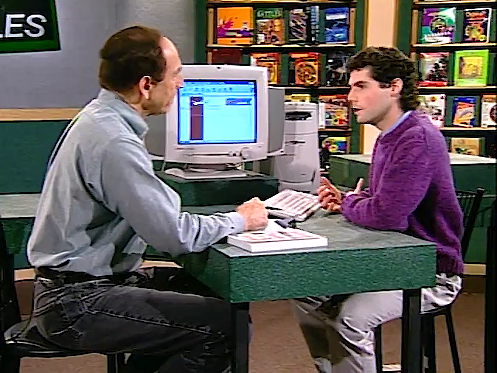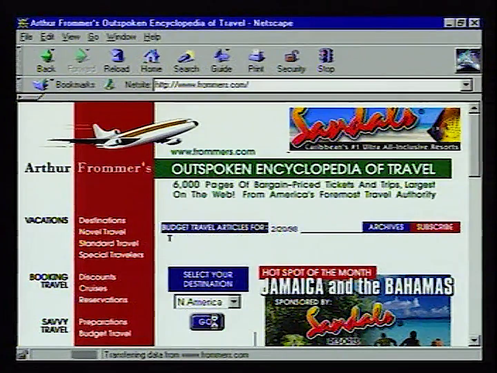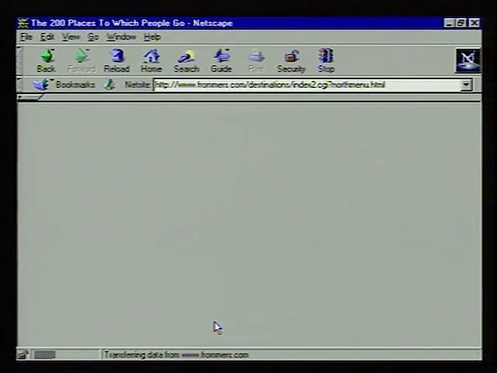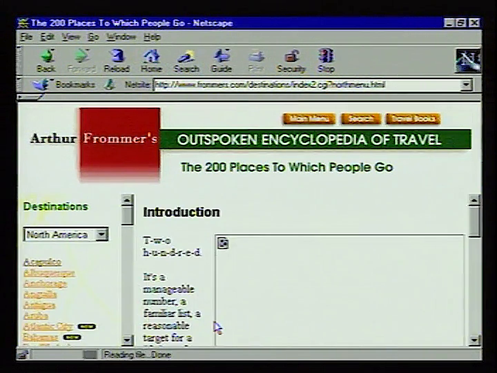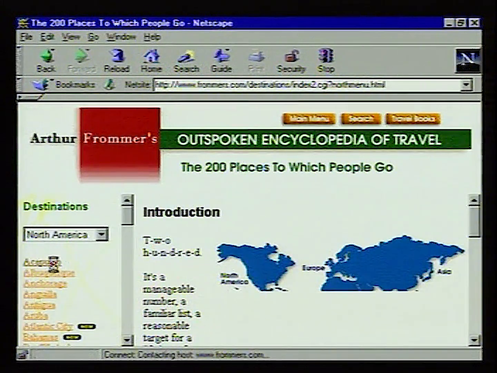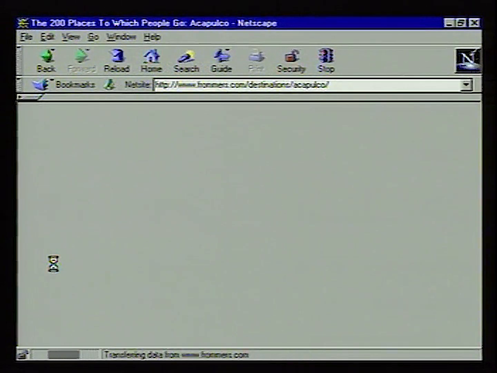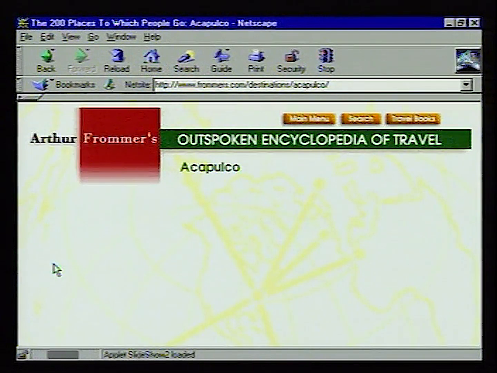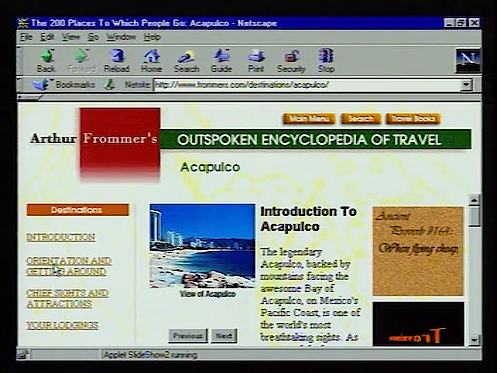Well, he has a real voice and he has a real personality, and you can tell by his site that he will recommend, like your friend might recommend a hotel. So this is a real guy who's really been there and says, hey, I like this place, I didn't like that place. Absolutely. And I was looking a week ago or so, looking for a place to go in Acapulco, looking for a hotel. So I went to his 200 places to which people go. I clicked on Acapulco. And then I got an introduction to the place, what's around the place, and hotels, lodgings, toll-free numbers to call, whatever you'd like to do. Thank you very much.